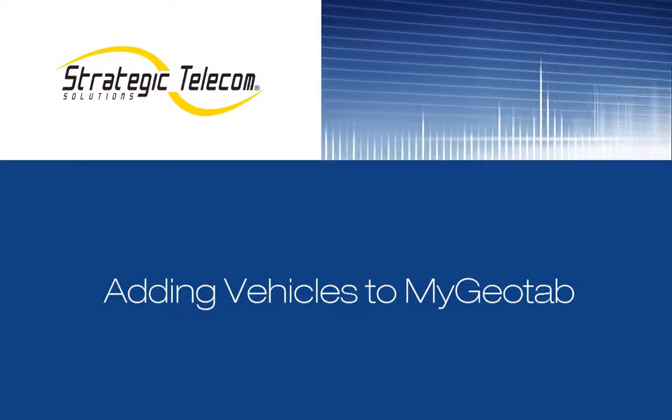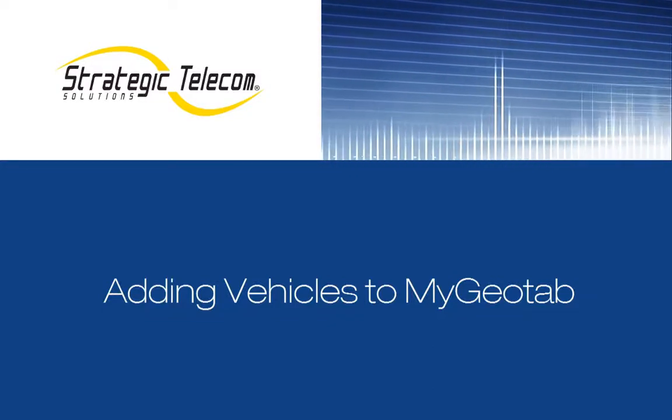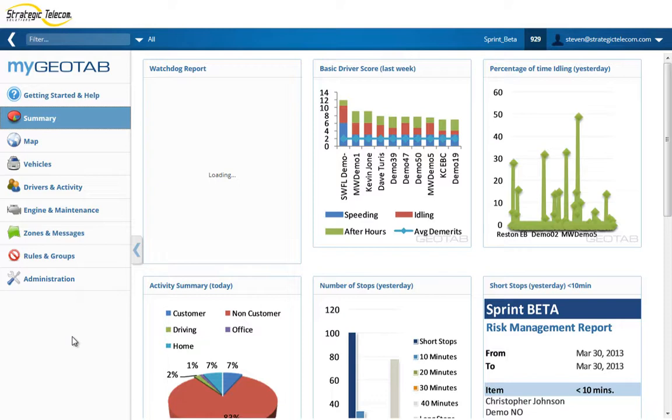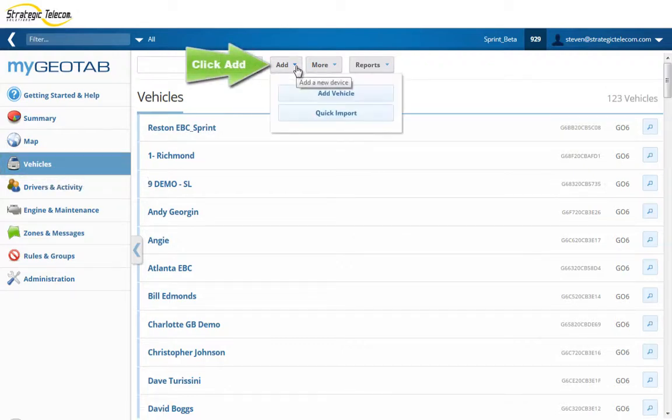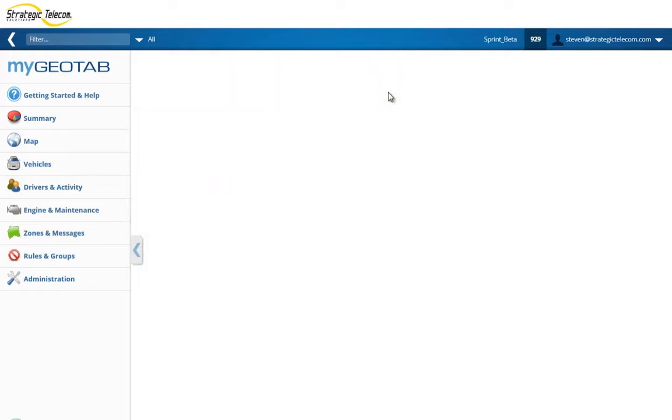This video is going to show you how to add a new vehicle into your database directly. To be able to do this, I need to click on Vehicles and go up to Add. And I have two options here. By adding a vehicle, I can add one at a time, or I can do a quick import. I will show you both options, starting with an individual vehicle directly.